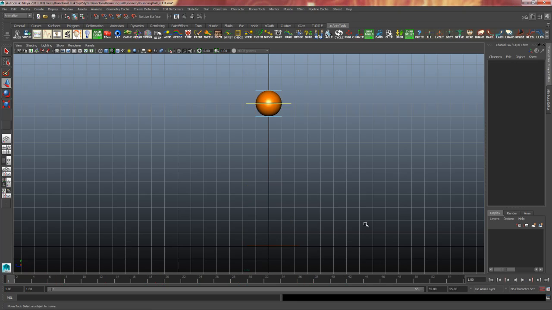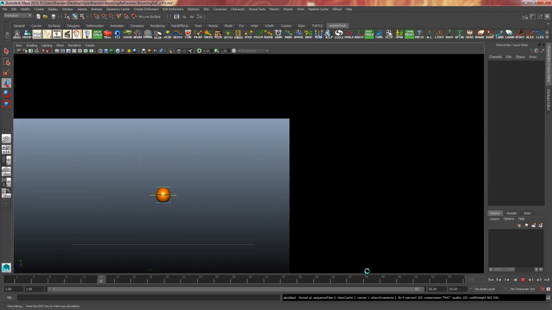So let's go ahead and Playblast that again. If you kept all the settings exactly the same, you won't have to push the option box. You just hit Playblast, let the program do its work, and we'll go ahead and watch this.